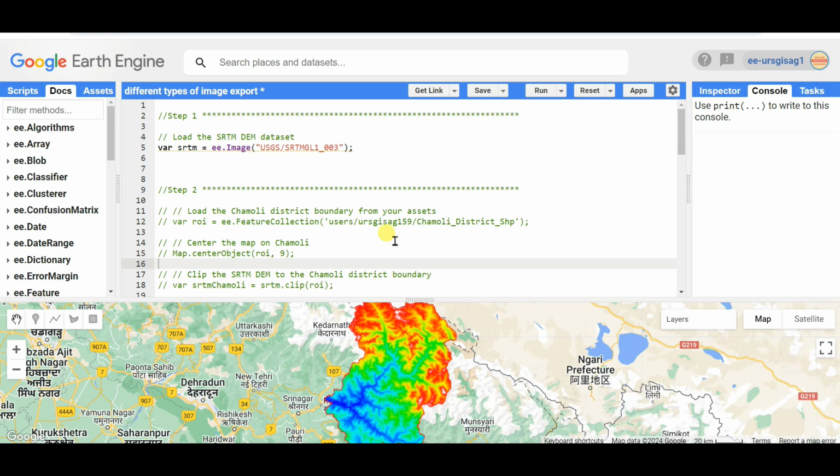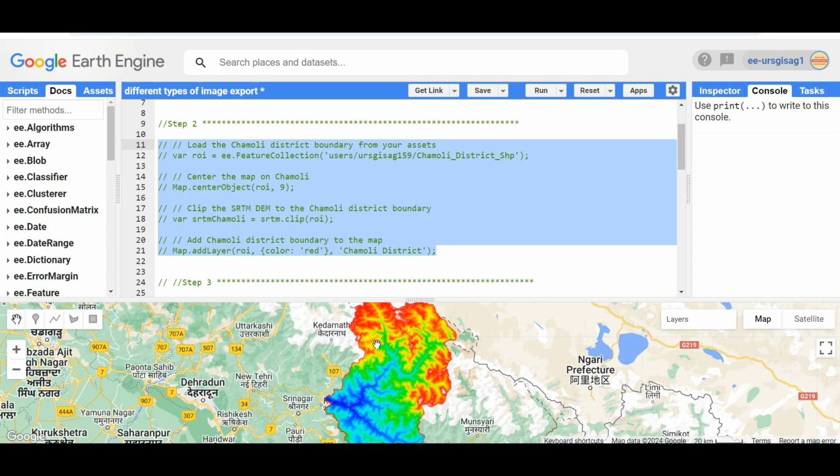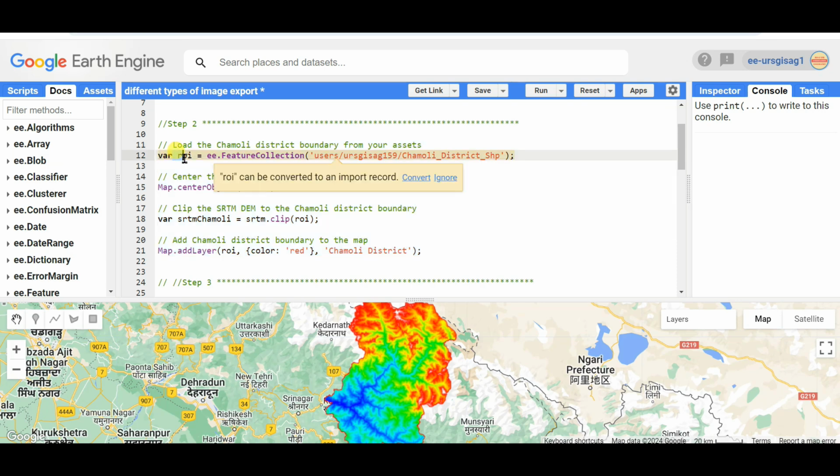First of all, what you need to do, you need to call the image which you want to export. Here, to show this video, I used the image called SRTM DEM, Shuttle Radar Topography Mission DEM, with 30-meter spatial resolution. This is the first step. And the second step is you need to call the region of interest. This is my region of interest. I used Chamoli District of Uttarakhand of India to see the DEM and export the DEM. This is the ROI, region of interest, Chamoli District.